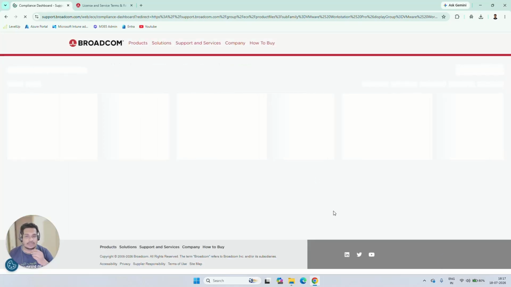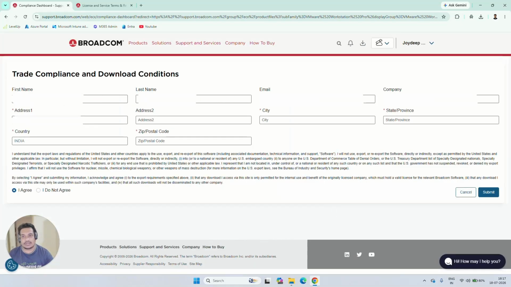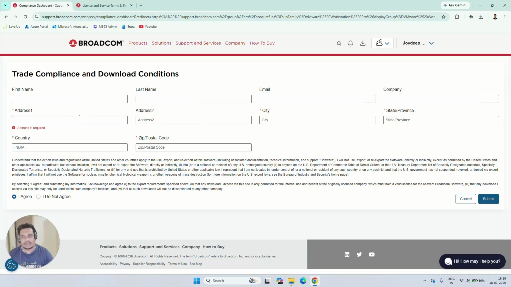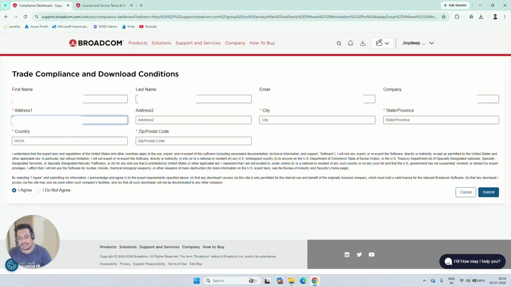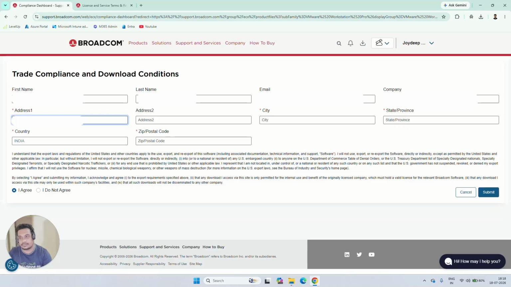Then it takes you to a next page where it will ask a few details about you. I have entered my details here: first name, last name, email, my company name, something. You can enter something else. You can enter your address here, and enter the city, state, country will be India, and you can enter your postal code and click on submit.